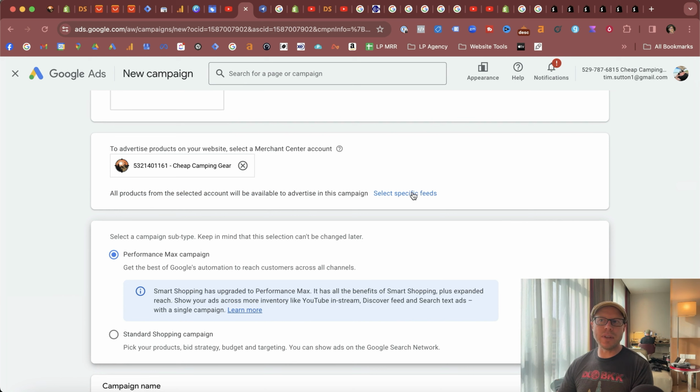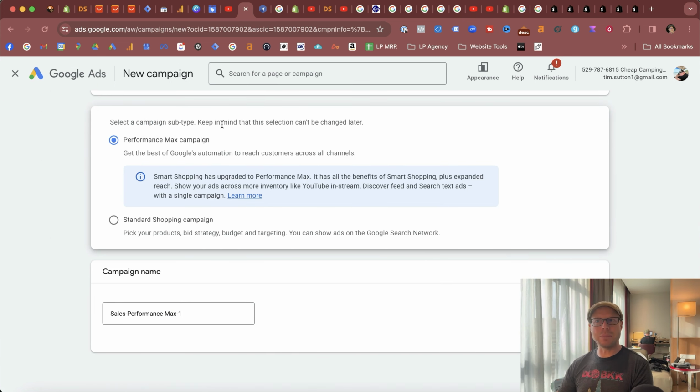You can select certain feeds. If you have a much larger store, for whatever reason, you may split your products up into certain types of feed, maybe locations in different countries. Now under selecting a campaign subtype, there's Performance Max campaigns, which is like the old Smart Shopping style.